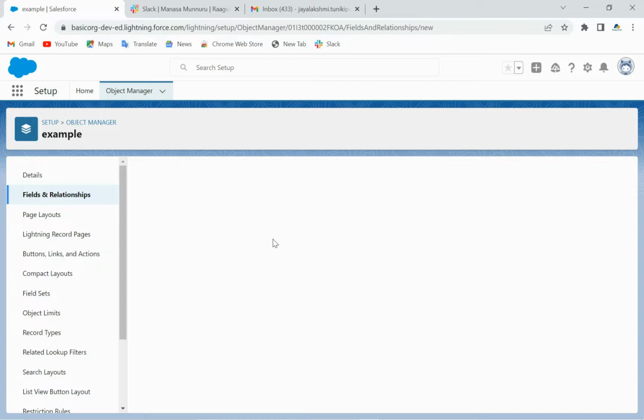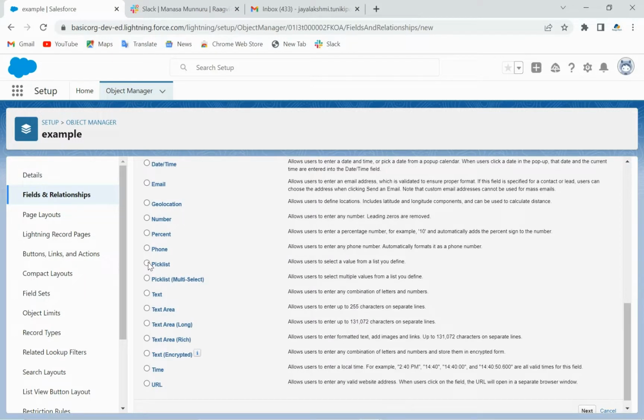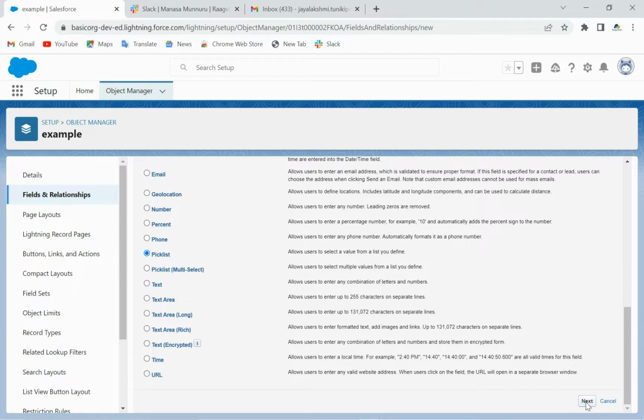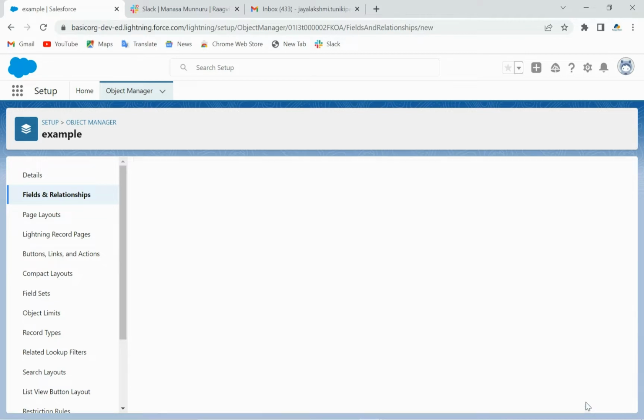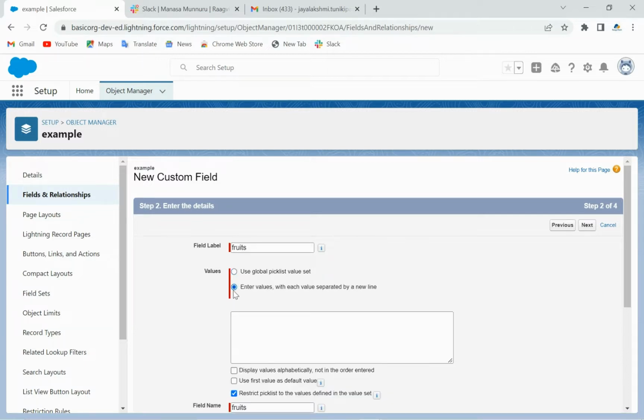and the list of data types will be displayed here. You can select the picklist type of data type here. Click on next. Give any name. So let me give fruits so that we can have many options here. Regarding this global value set, I'll come back later. Here we will enter the values separated by a new line.